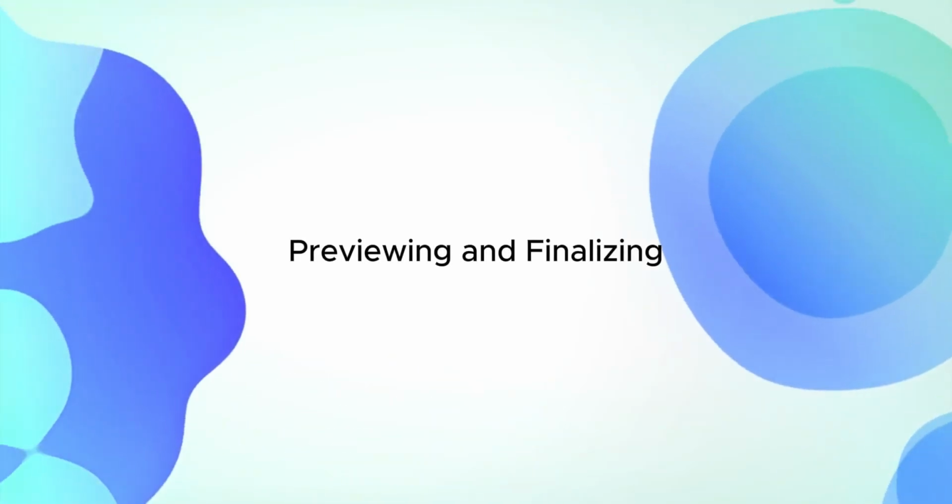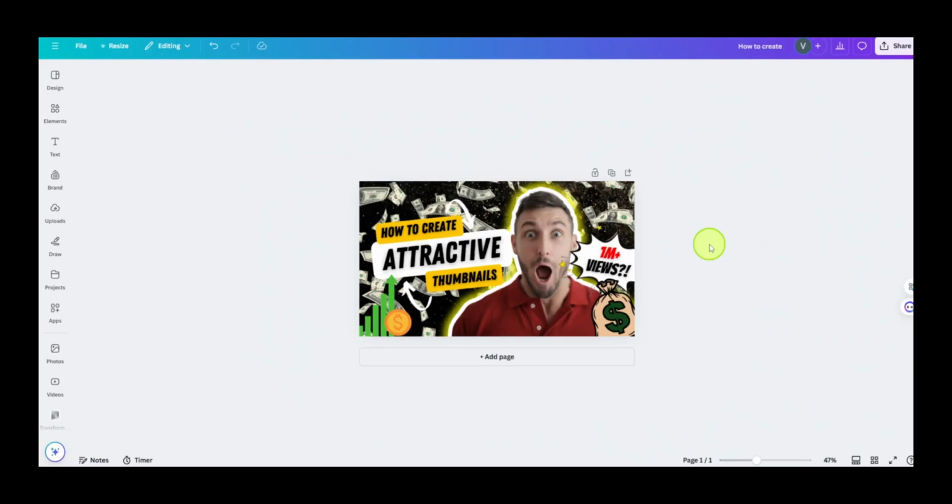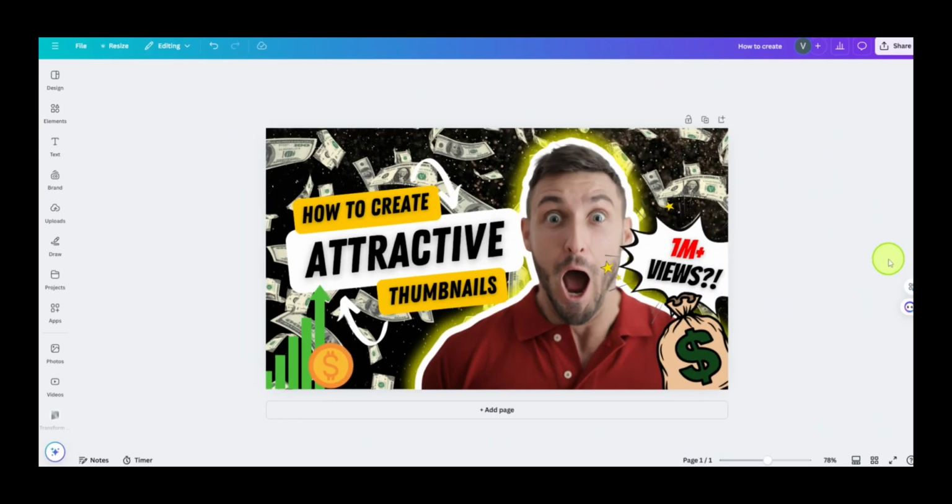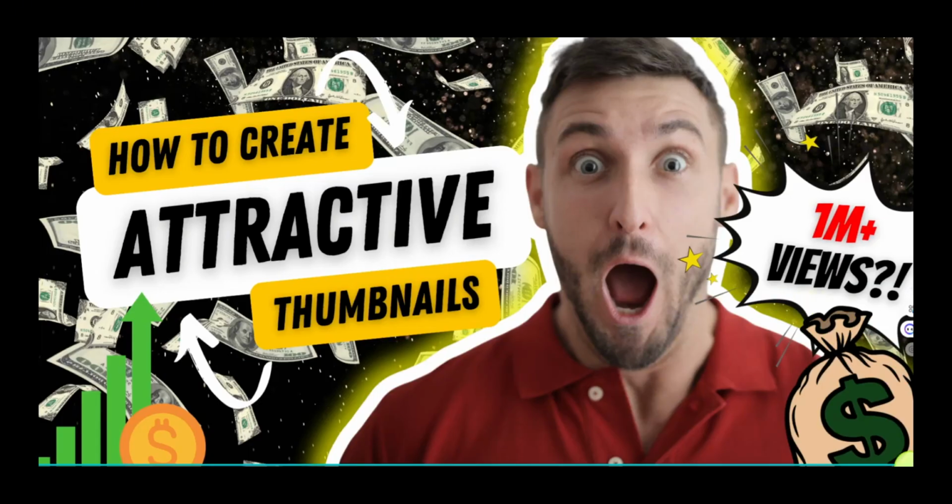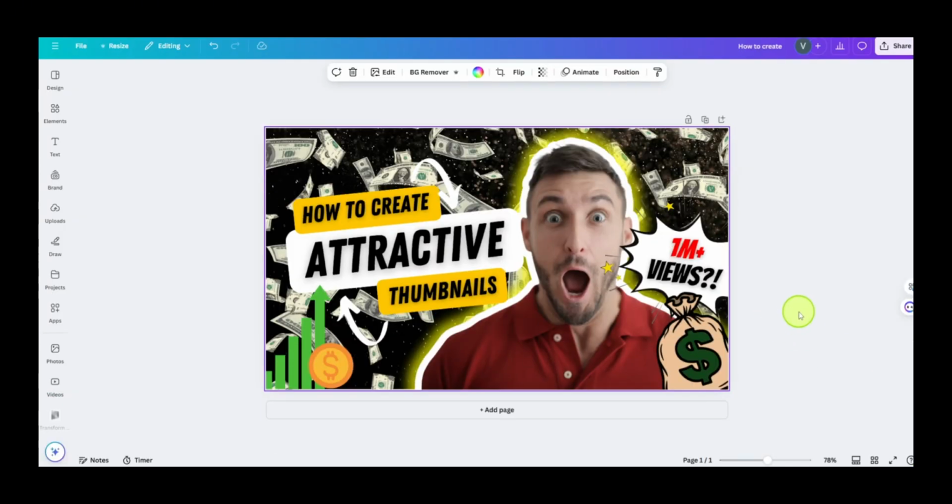Previewing and finalizing. Zoom out or view the thumbnail in a smaller window to assess its effectiveness. Make necessary adjustments to balance composition and improve readability.